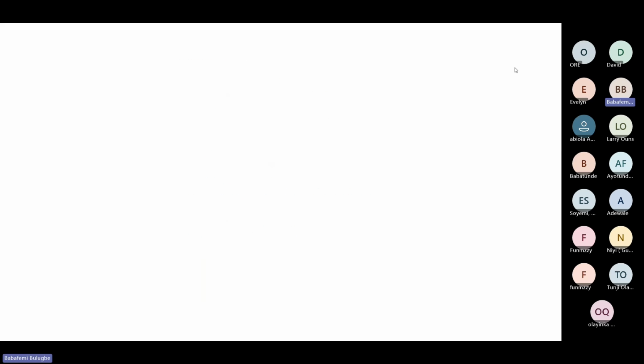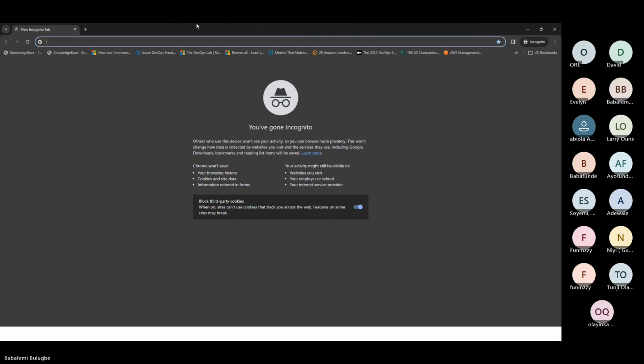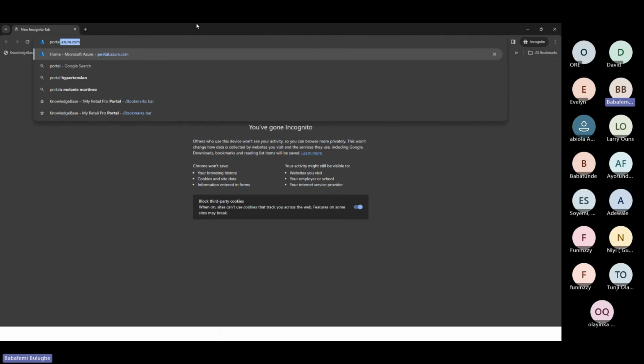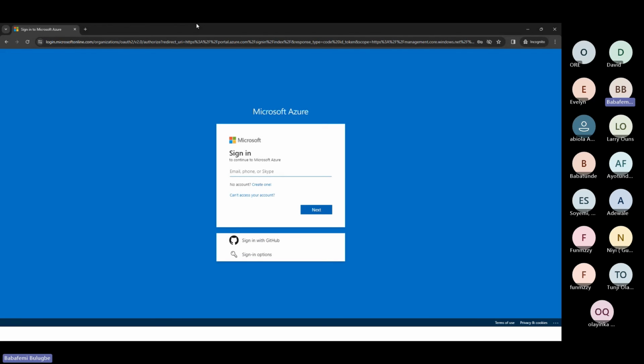And so for me to access the portal, what I need to do is just type in portal.azure.com. So here, you do not need a subscription to be able to perform this particular exercise. So I'm going to complete this.